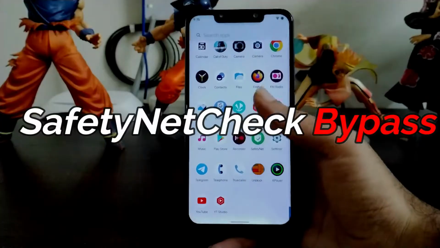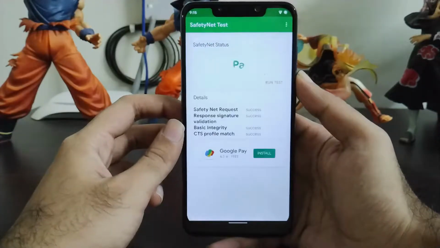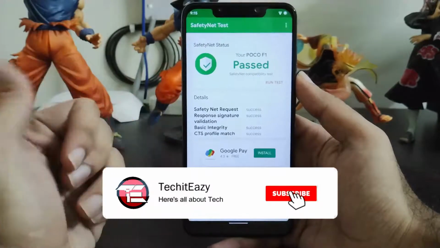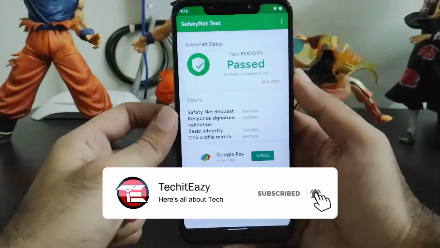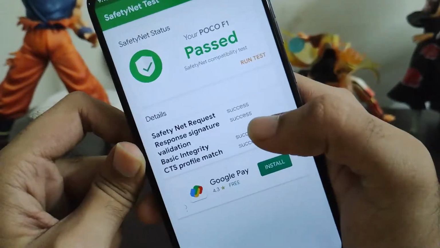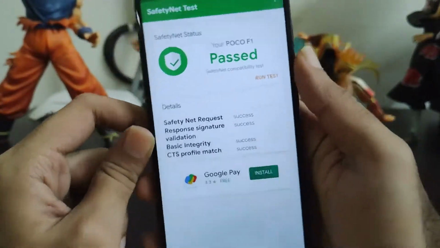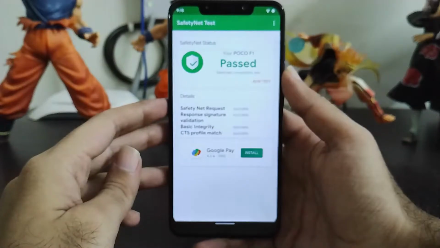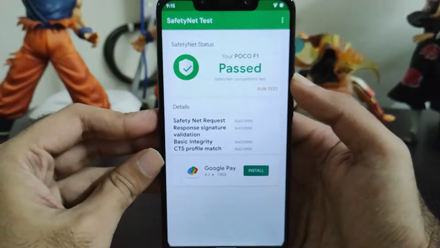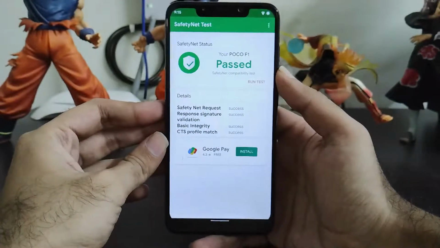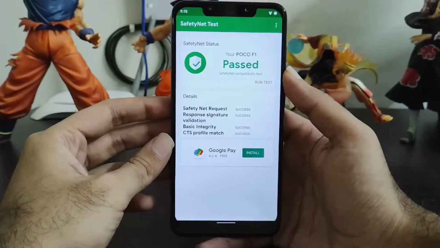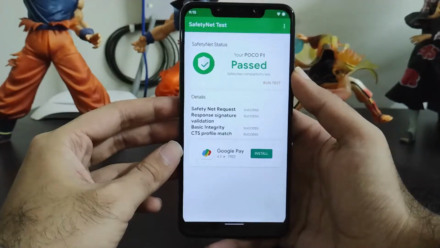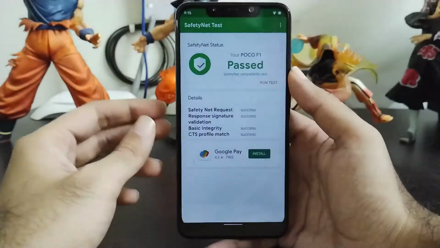Now let's move towards the SafetyNet check bypass or CTS bypass. So this is the SafetyNet Check application and you can see that the SafetyNet check gets passed conveniently. This means that you can use all types of payment applications such as Paytm, Google Pay, and all the banking applications such as SBI, PayZapp and all the other applications. So rest assured, you can use payment applications too.